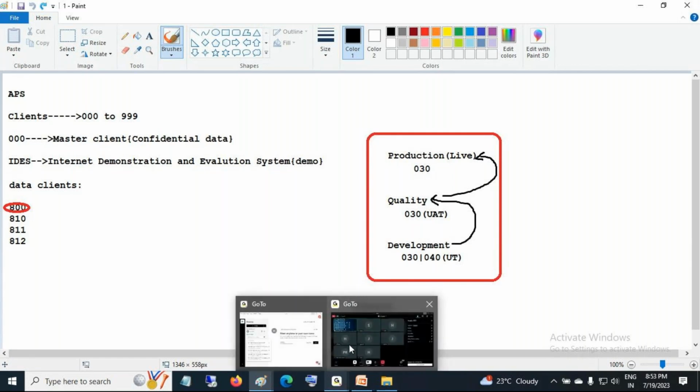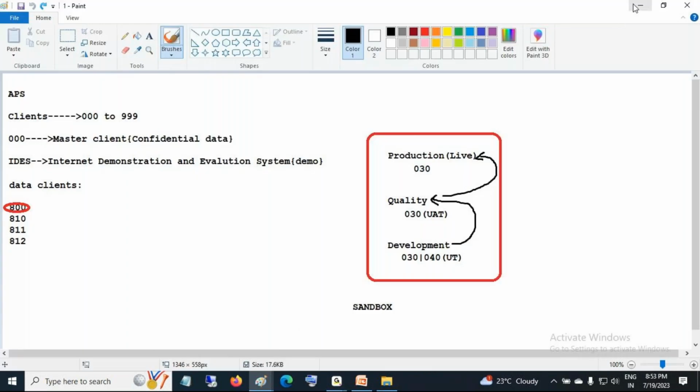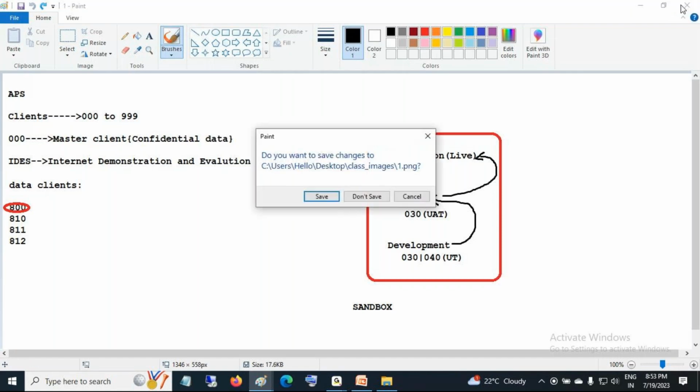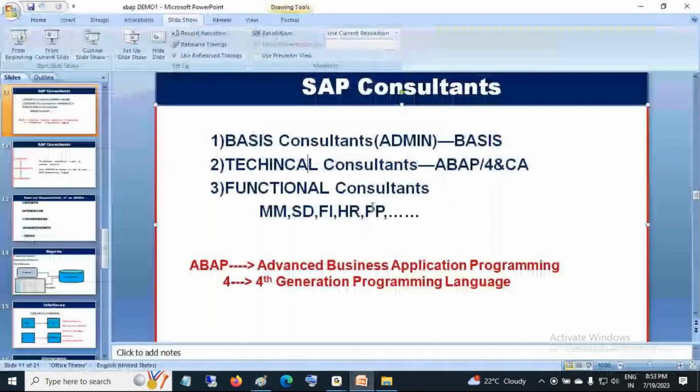Understood? Right, then. Simply by going to SE09 and clicking on a checkbox, the one icon, the object is moved to quality and then to production. I'll show you all those things later. Right then, this is about the architecture of SAP.